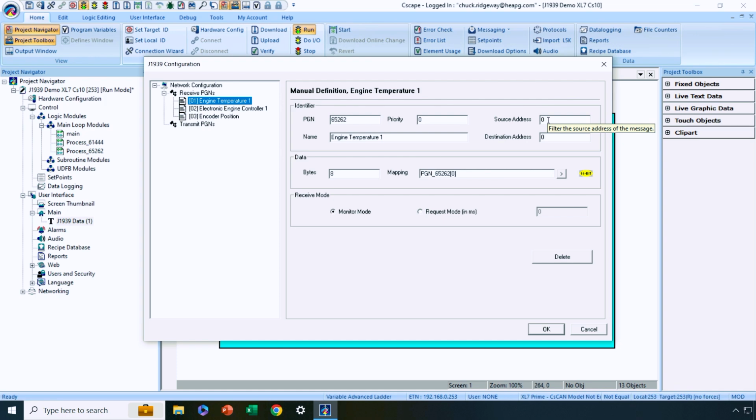And when I'm receiving data, only the source address really matters. So a source address of 0 means it's coming from the engine control module. That's perfect. There's my PGN number. Here's my 8 bytes that are coming in. And where are they coming into?